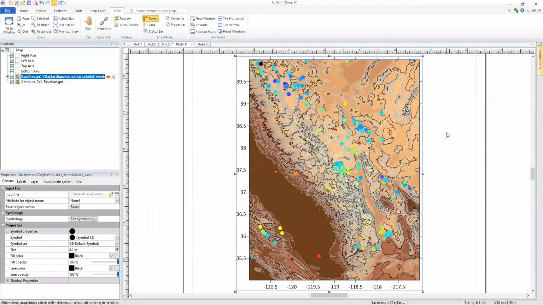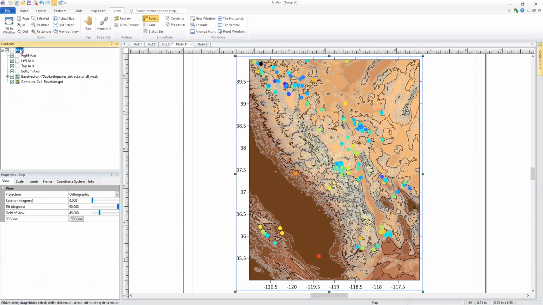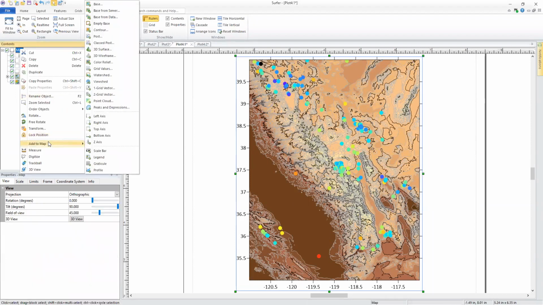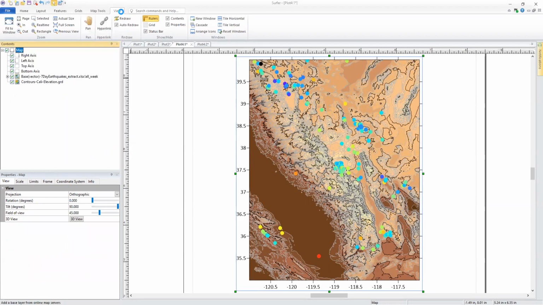Now, before we take a look at how these are going to render in the 3D view window, I'm going to add another base layer here by adding an image from the NAPE server using our base from server command.